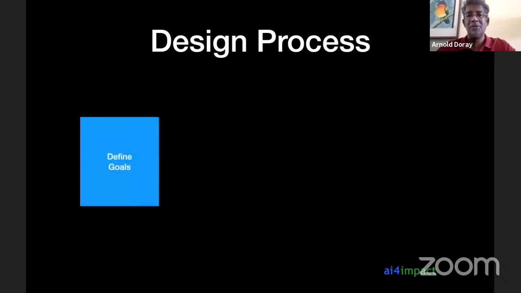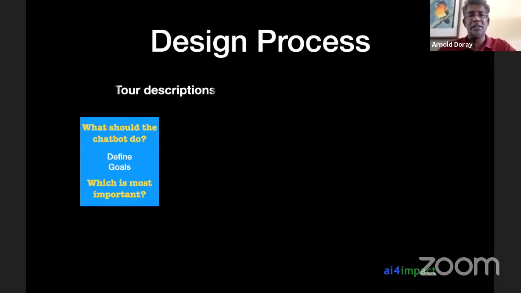So the design process comprises at least 4 steps, right? The first step is to define your goals, right? That means what should the chatbot do? And also what is the most important thing to do at the start? Because you don't want to design a chatbot which does a lot of things right at the start. You really want to focus on just a few things.